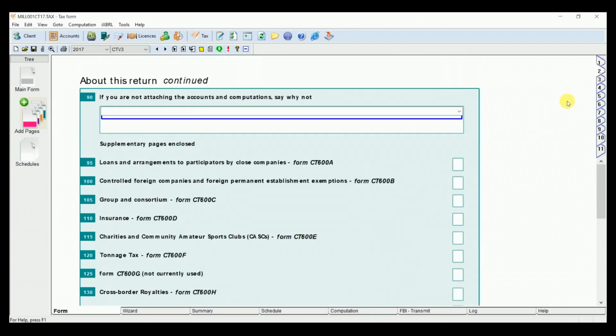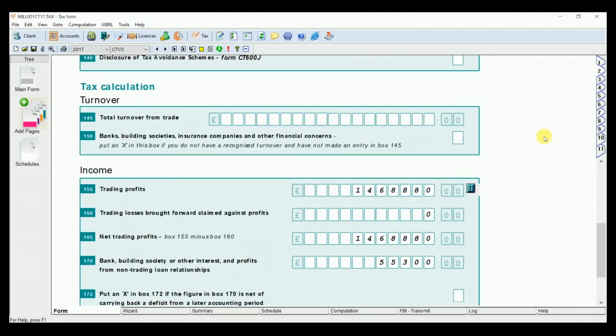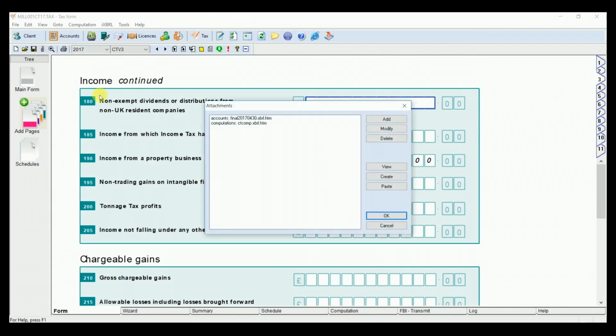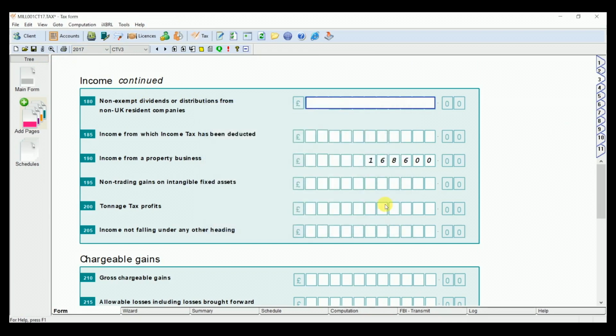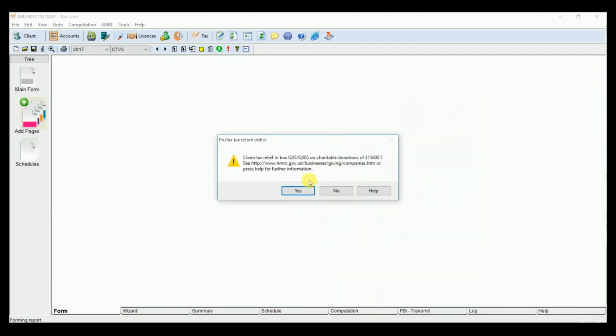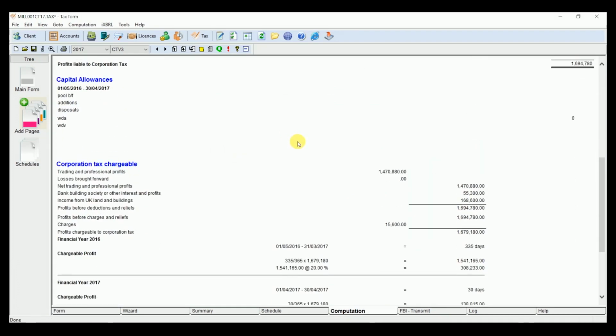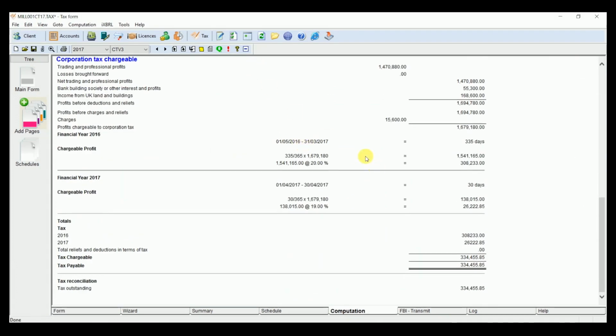As you can see, all of the figures will have been completed based on the entries made in the accounts program. So at this stage, all you're really doing is just going through and making sure that you're happy with the figures. Once you've done that, if you click on the paperclip in the top left-hand corner of the screen, you will see that it will automatically have attached the accounts and the computations for you. So what I would recommend that you then do is hit the computation, make sure that you're happy with the computation, and then file the whole thing to HMRC.